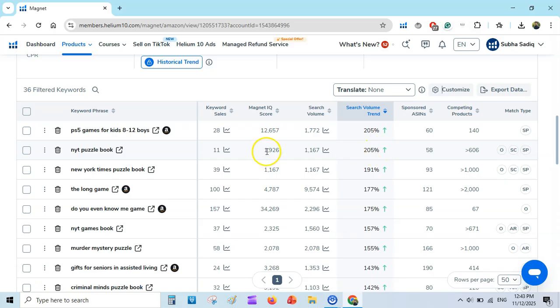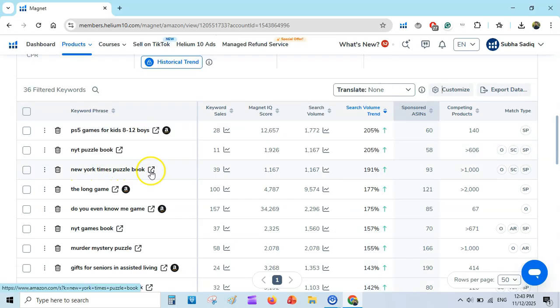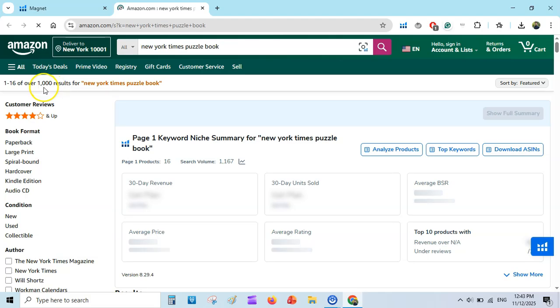Here is the magnet IQ score. This is the search volume, over 1100. Then is the New York Times puzzle book. So you can click on this arrow and you can see there are over 1000 results for New York Times puzzle book.